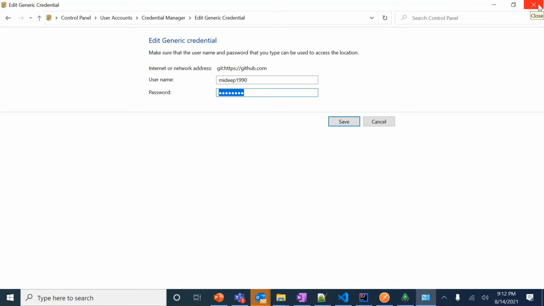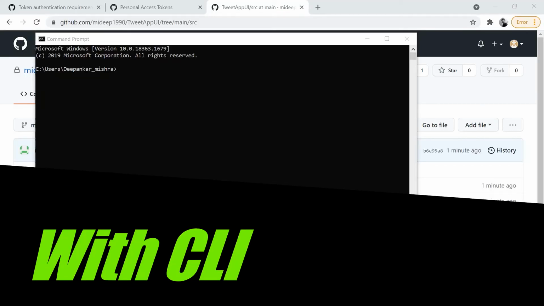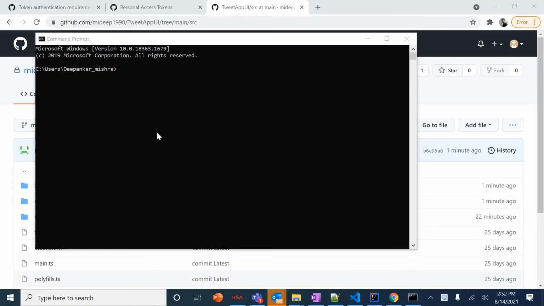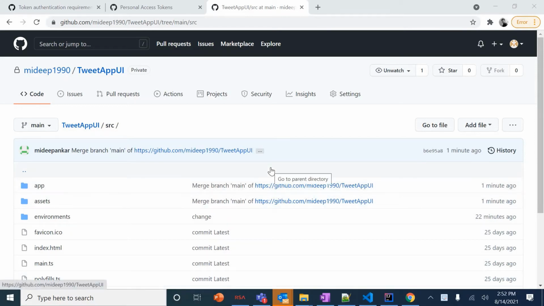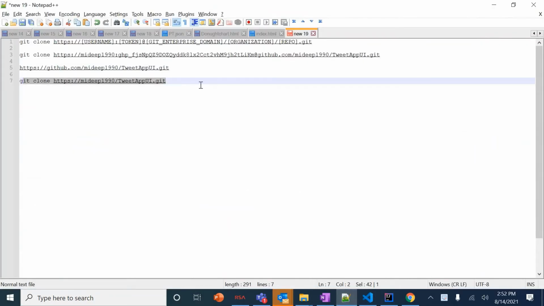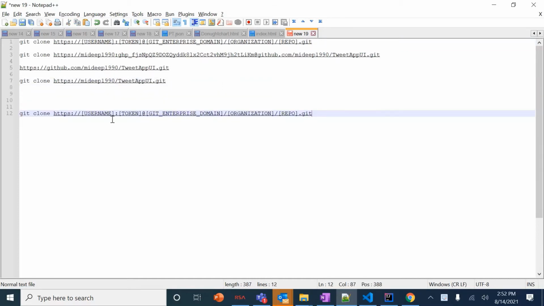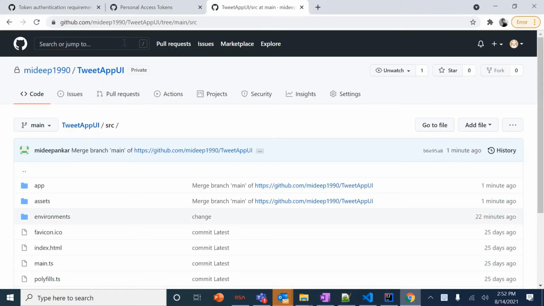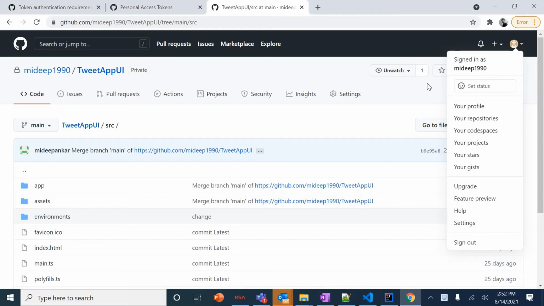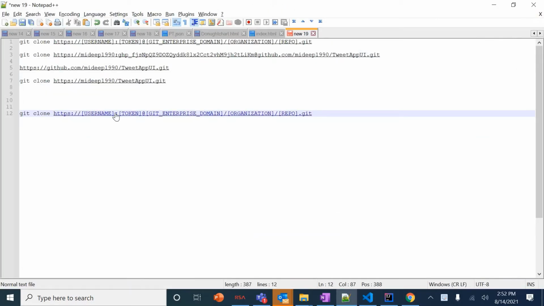For CLI, I'll explain. Now as we have created the personal access token, the easiest way I thought to do this is to just clone with a simple command. I'll show you. Let's say I take this one. You will find the username in your project, that is this one for me. Once you get it, I'll put that username here.